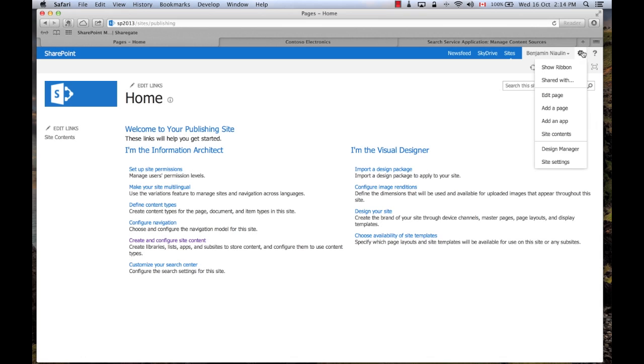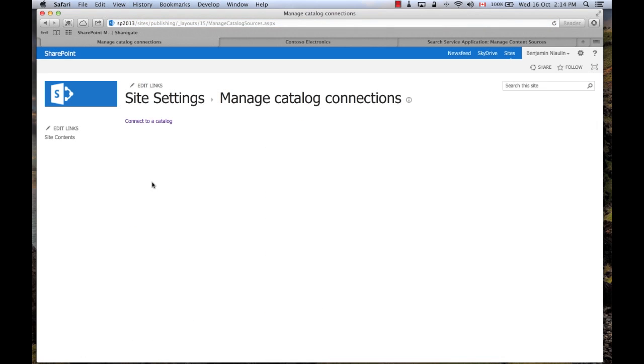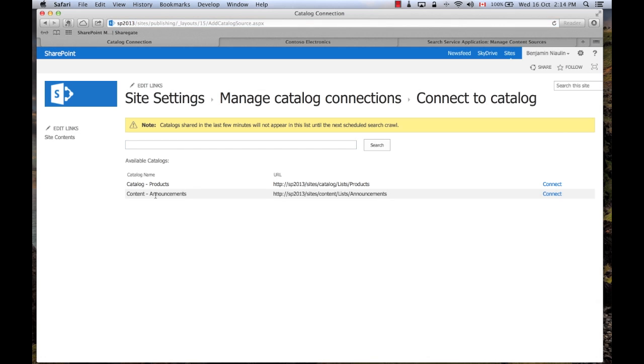Here I'm going to go to the site settings, and I'm going to see Manage Catalog Connections under Site Administration. If I click on Connect to a Catalog, I can finally, as you can see, have announcements under a different site. So you can connect multiple catalogs from different authoring environments to your publishing site. For this case, we've been working on this catalog environment, so that's the one I'm going to connect.